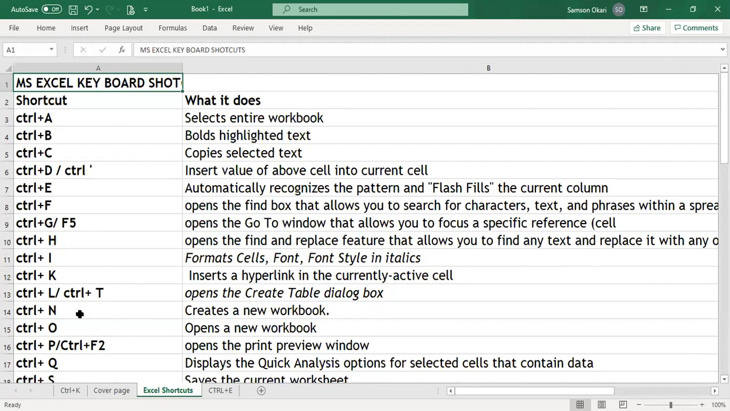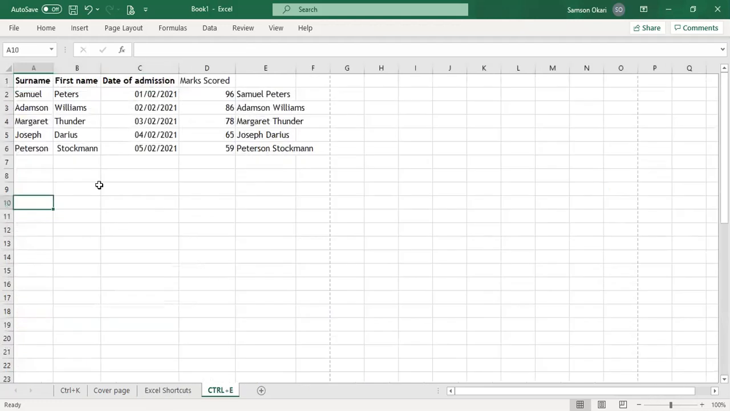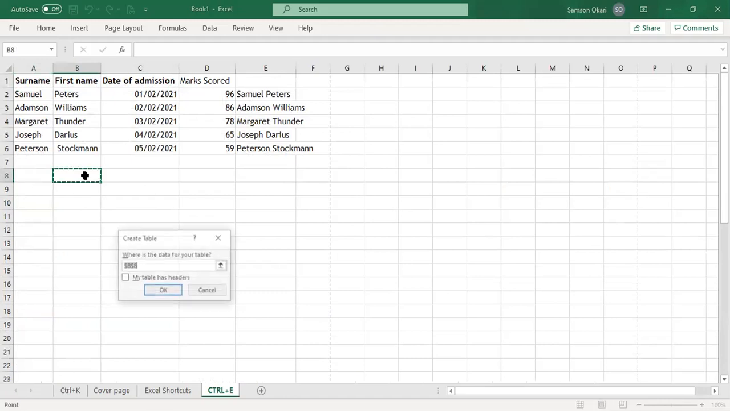Then we have Ctrl L, Ctrl T, which opens the Create Table dialog box. If you want to create a table for your data, Ctrl L or Ctrl T will do. Let's go to Ctrl E, because we have a table there. And in this particular case, we can now say Ctrl T or Ctrl L. You can see what it does, that it brings a pop-up window for the Create Table, and it's asking you where is the data for your table.